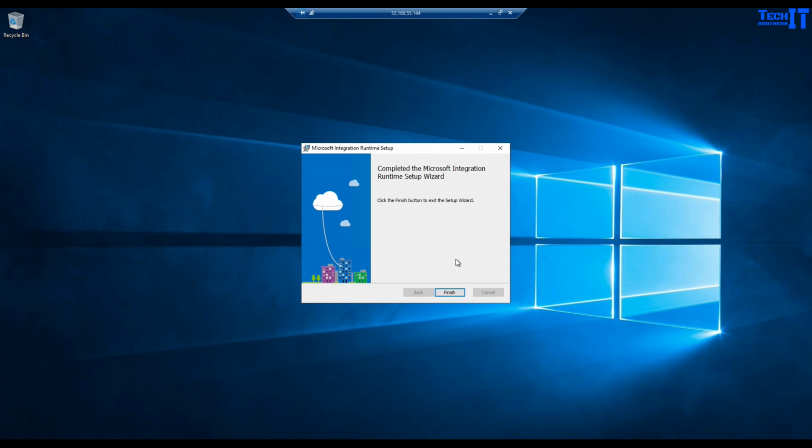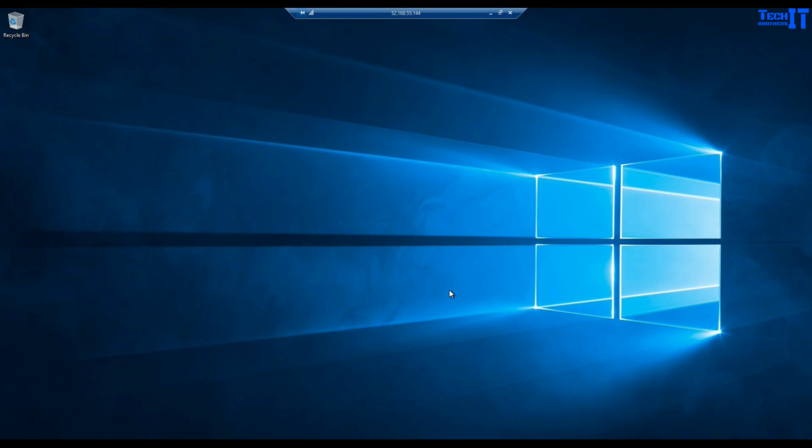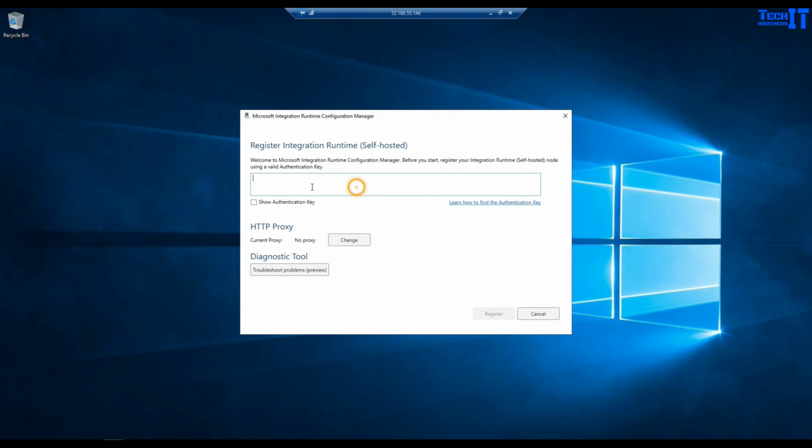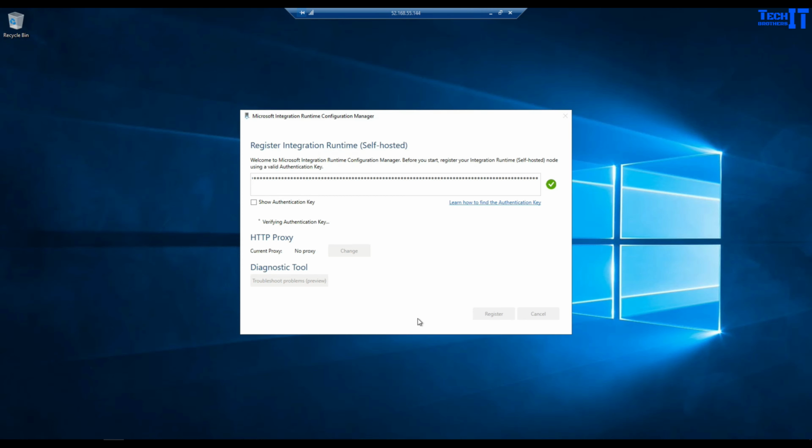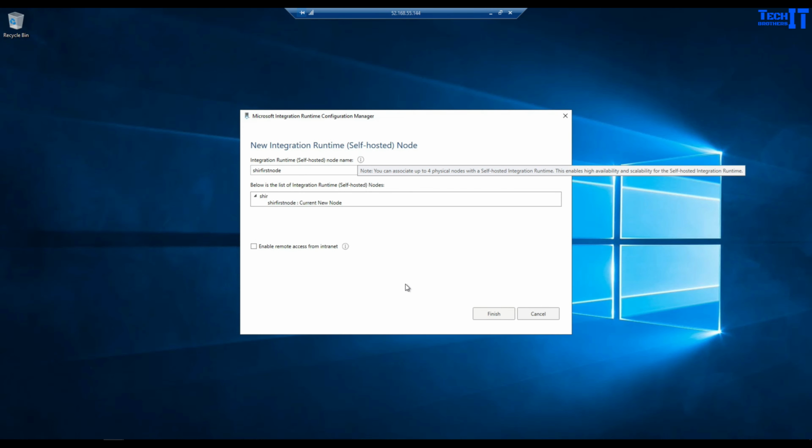Okay, so our installation has been completed on our first node. Let's hit finish, and now we are going to provide the key we copied from Azure Data Factory self-hosted IR. So here we are going to paste that key, and see it is validating correctly. And now we are going to register. Once you click on register, it's going to register, and here we can enable remote access from intranet. That means we want this node to become part of other nodes as well.